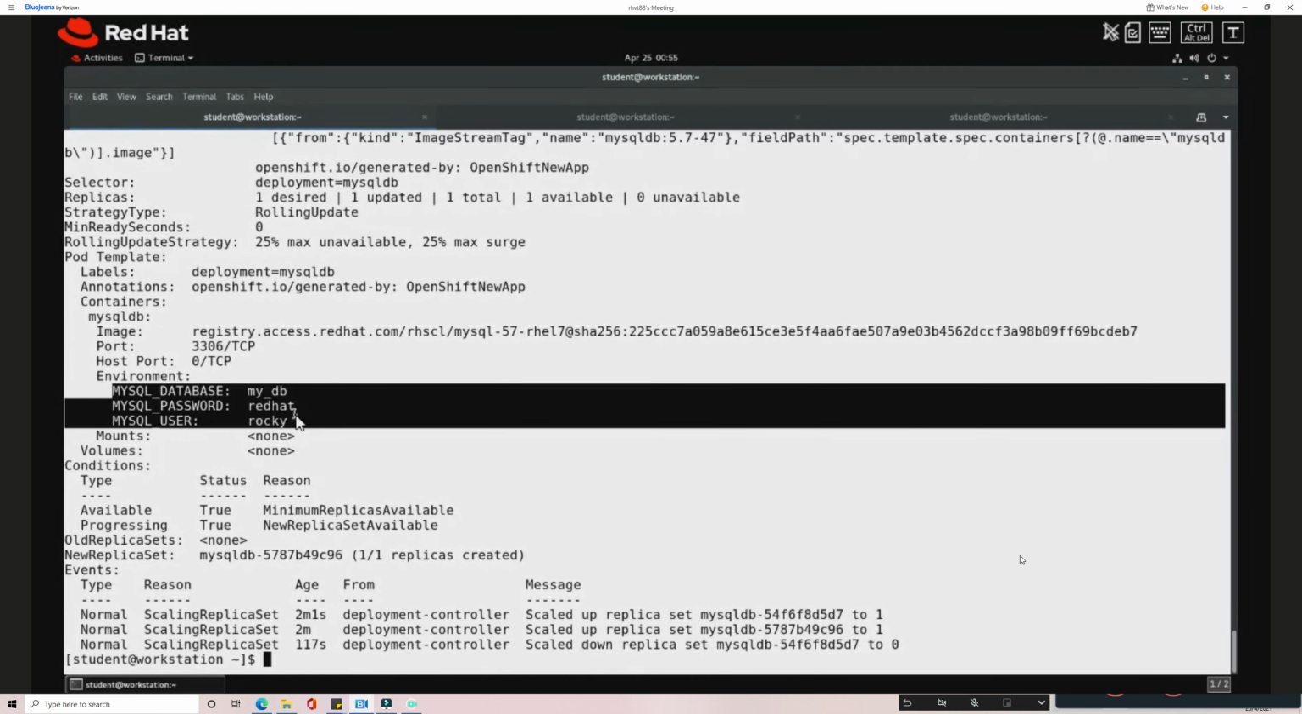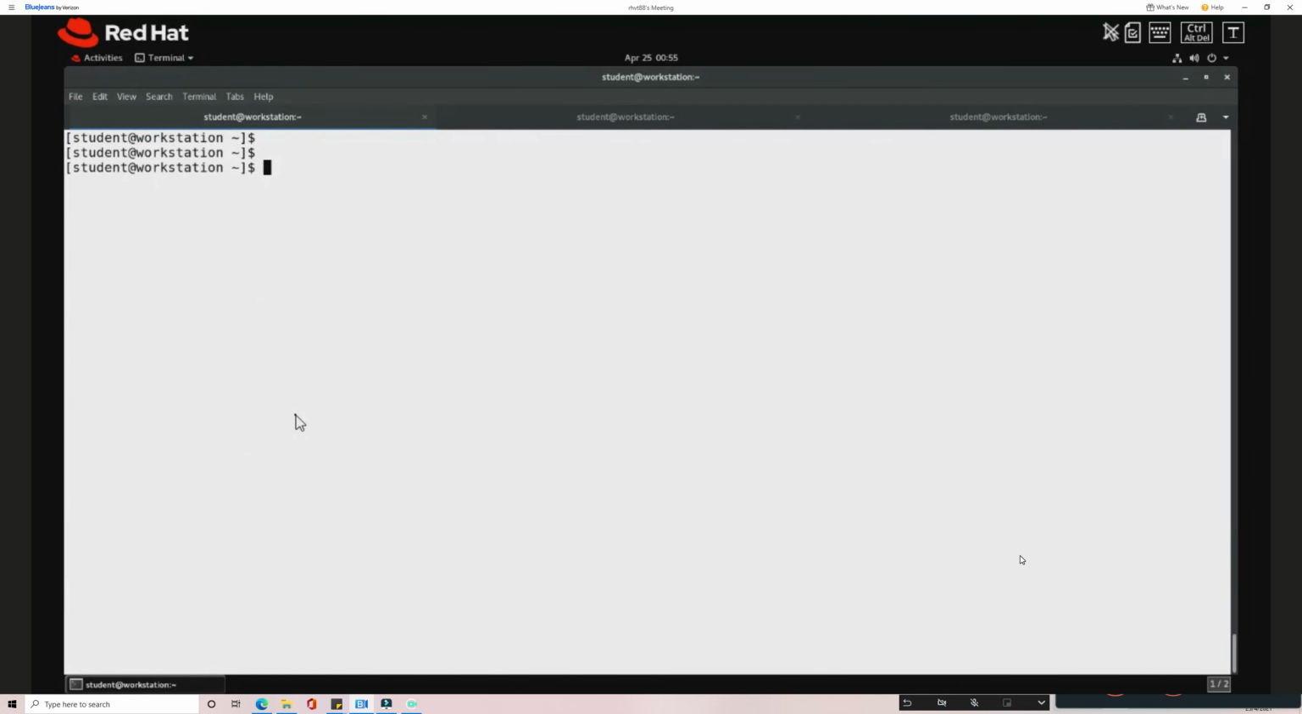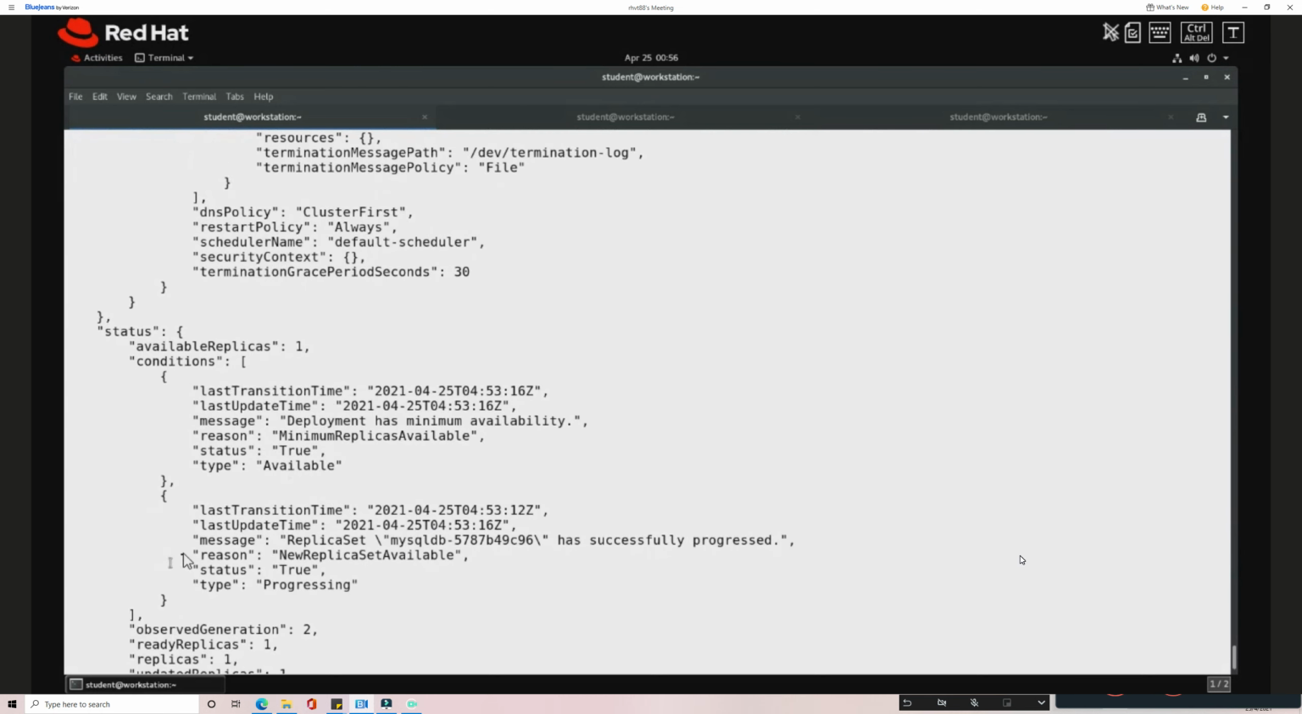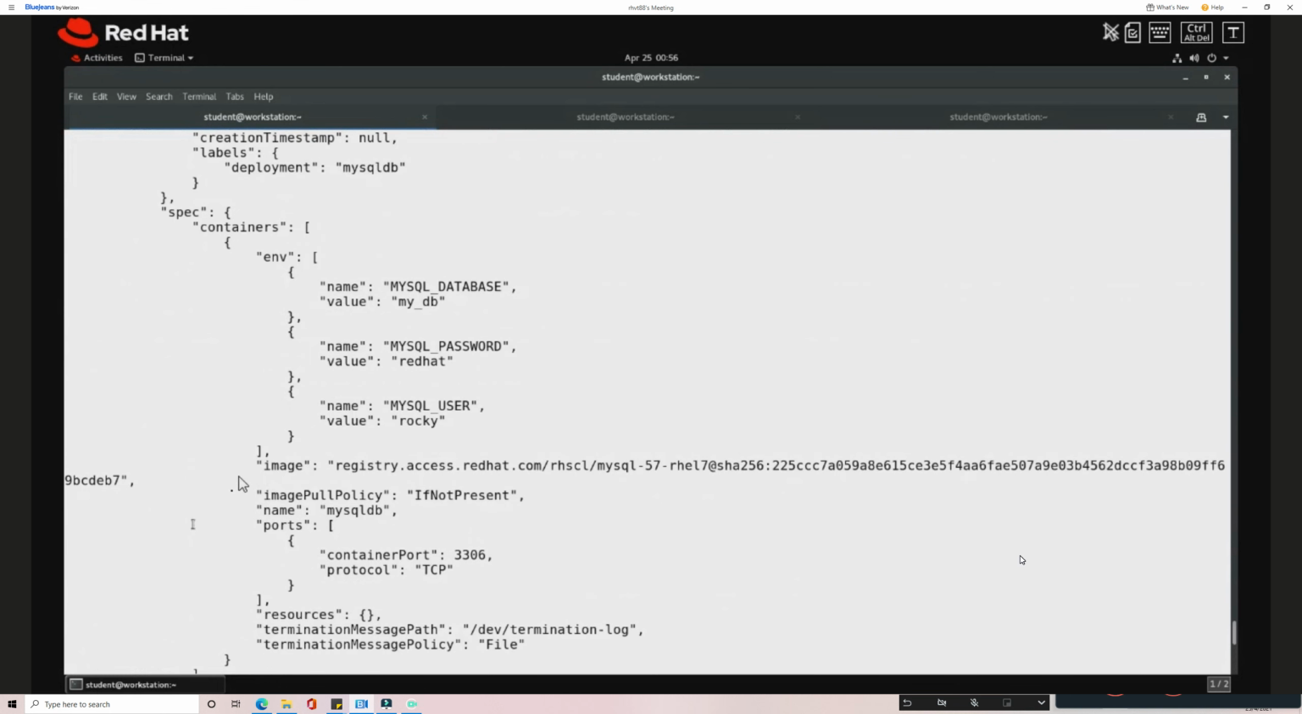And the other way, when you want to save this file, for example, you can view this manifest file through this command: oc get deployment, and the deployment name is mysqldb. So you can view this file using this option. You can use either the YAML option or the JSON option. You can see the deployment file. So when you see the deployment file, here you can see the information.